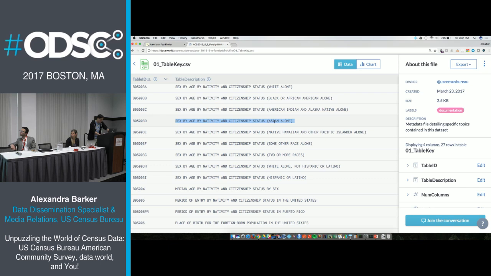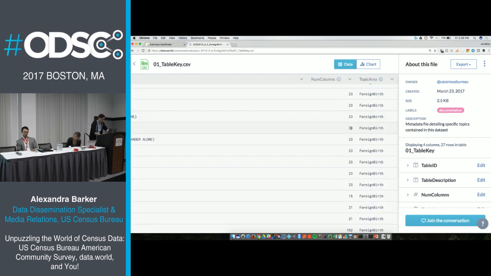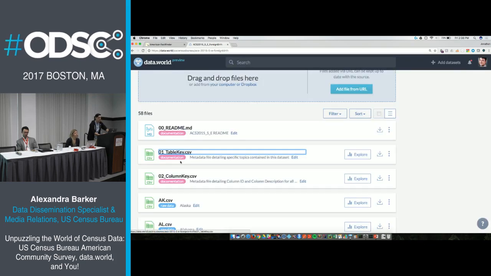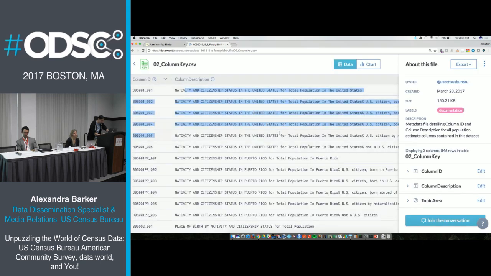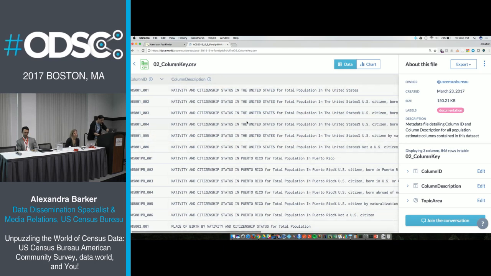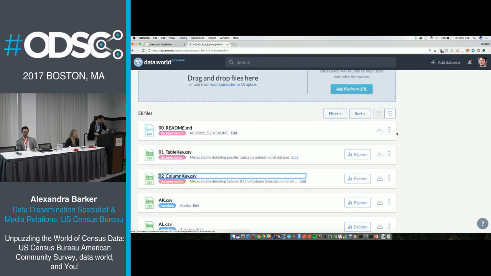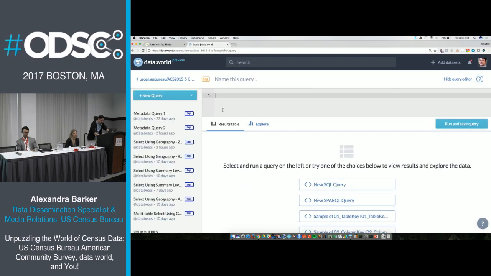So something like sex by age by nativity and citizenship status Asian alone. That's going to give you a population estimate for male versus female within certain age brackets, and for Asian people only, across those different columns. So you're going to have a permutation of several columns. That's 23 different columns that are contained in that one table. To figure out which specific columns you need, you come to the column key and you will see those column metadata records that I was showing you before from the information button. But a better way to do this is to open the query tool.